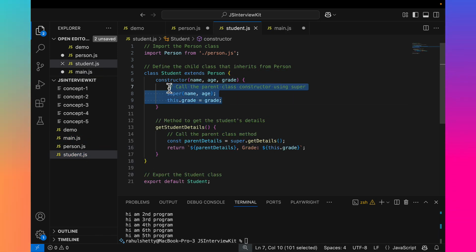Now there is one interesting thing here. What is the super of name and age?